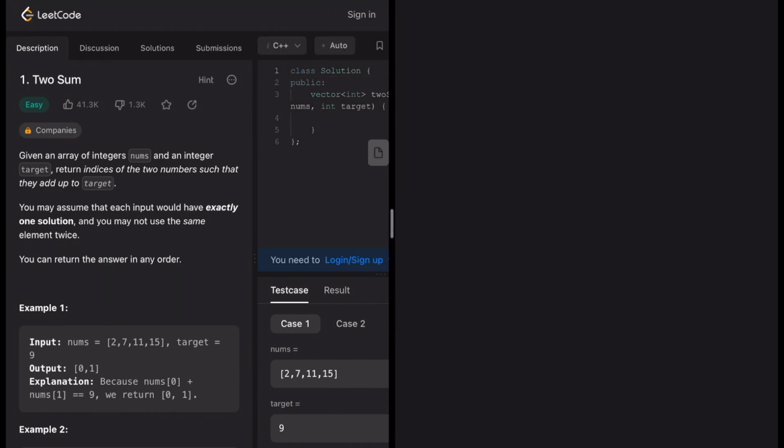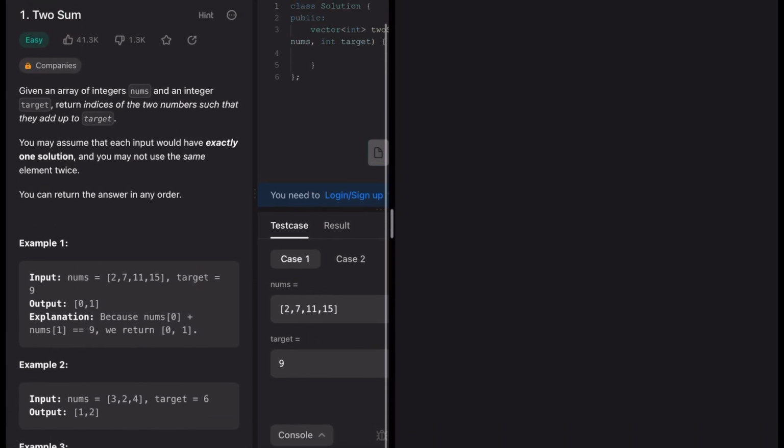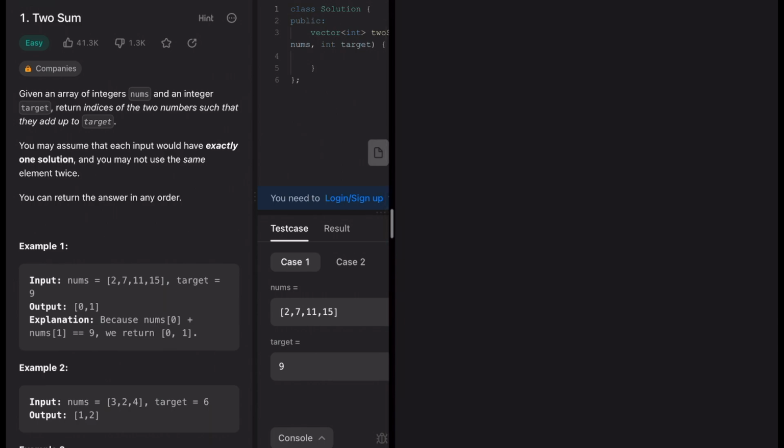Hello, let's look at the problem statement. In the given problem statement, we are given an array of integers, nums, and we are given a target. We have to return two numbers such that the sum of the values at those indexes will sum up to target. Now, we can start by looking at the input.